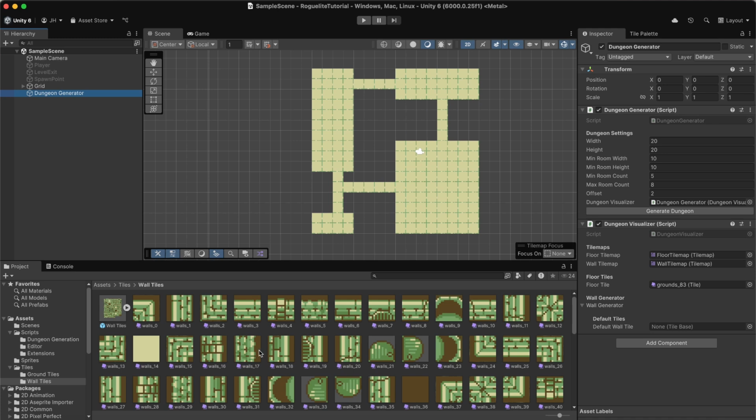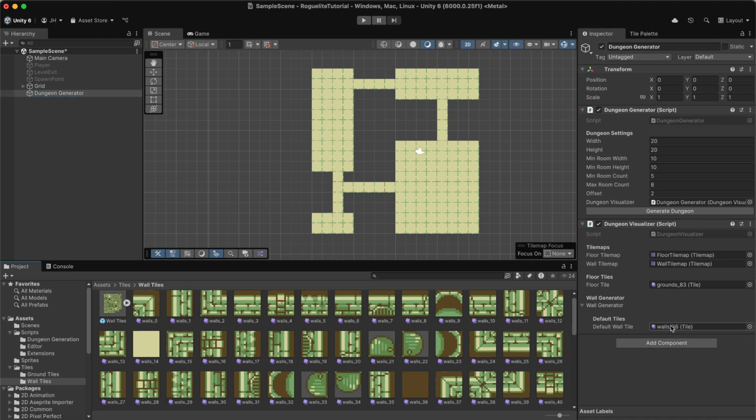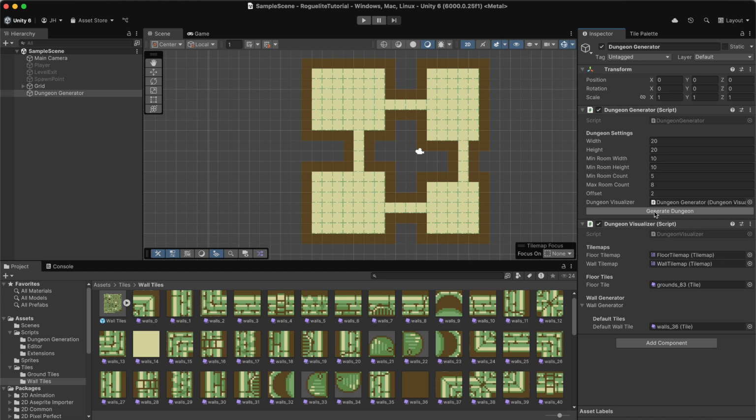Select the wall tile that we want to use. I'm actually going to use this dark brown one because that makes it super easy for me to see that there's actually no wall tile there and it's like a ground tile. It's missing. So that's the one I'm going to use, but you're welcome to use any wall tile that you like. And then we'll go ahead and save our scene and we will select generate dungeon, and you'll see that we have all of our wall tiles added into our tile map.